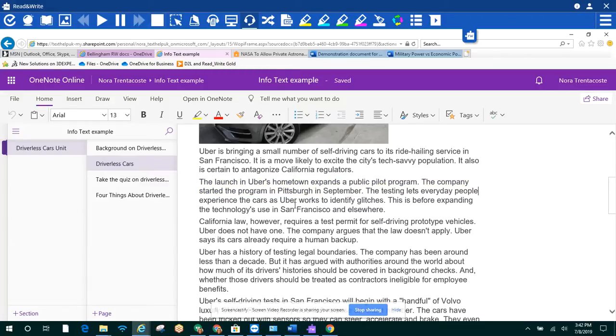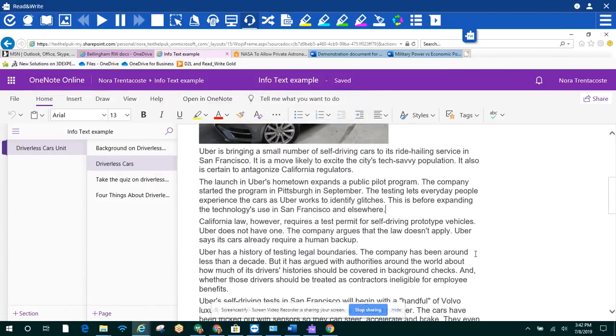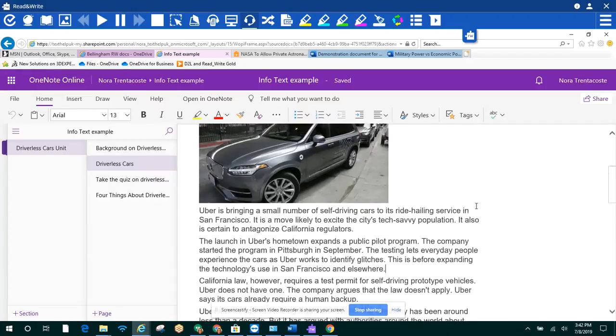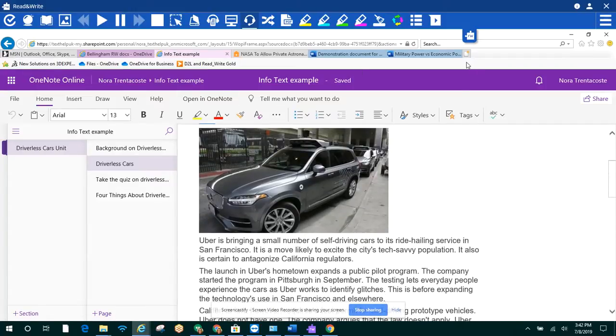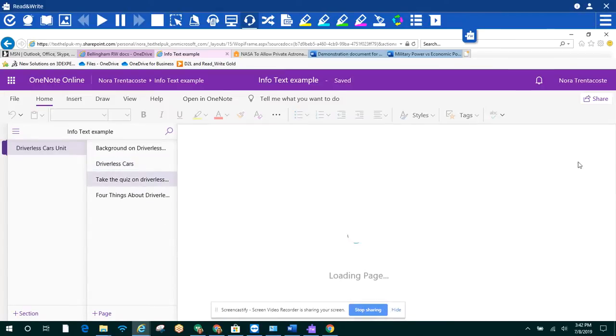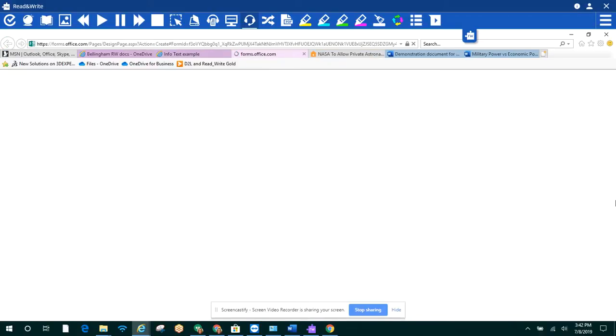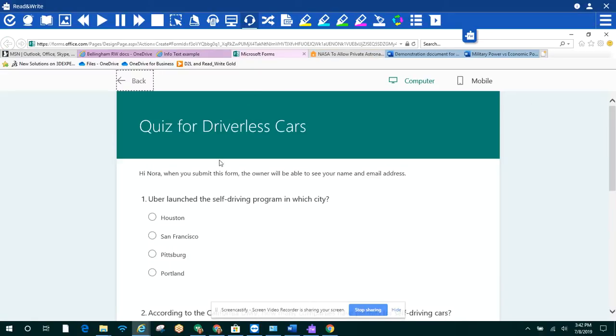Very simple. You're going to use the exact same tools. We have the same kind of things, such as the dictionary and the picture dictionary that we can use. And again, you're going to have the same, and you notice the same settings that we had before. All of those things are going to persist. Here is a quiz on that piece about driverless cars. And so you could see the same thing. We can use these tools to hear that.